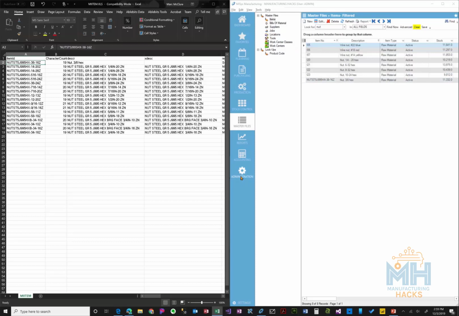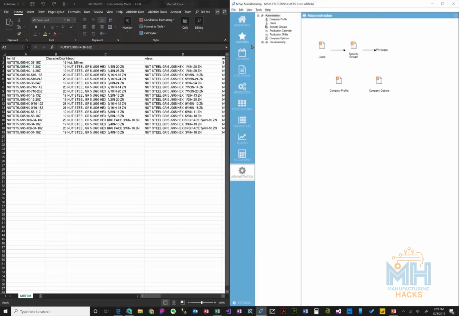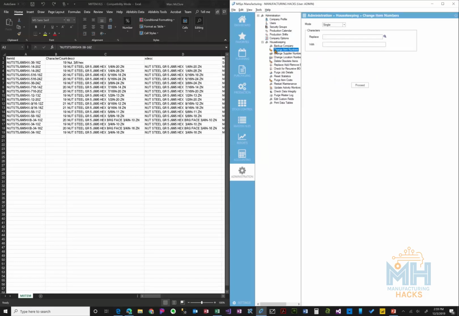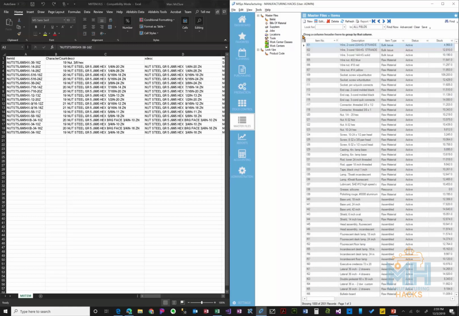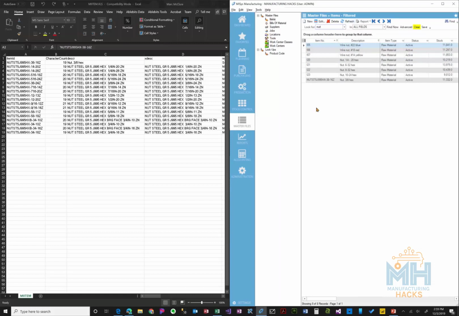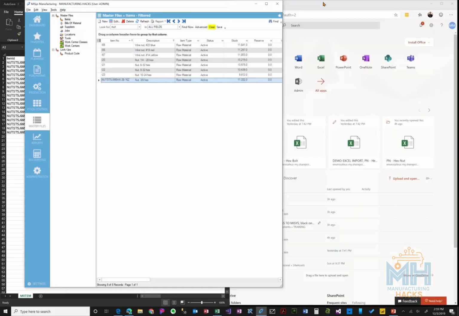So I changed this part number by going into administration and going into housekeeping, and I changed the item number. It was an I-19, I believe, and I switched it to that item, which is in that other window, the master item field that we looked at. When I searched for the nuts, there it is right there, changed. Now back to, let me switch sides here.